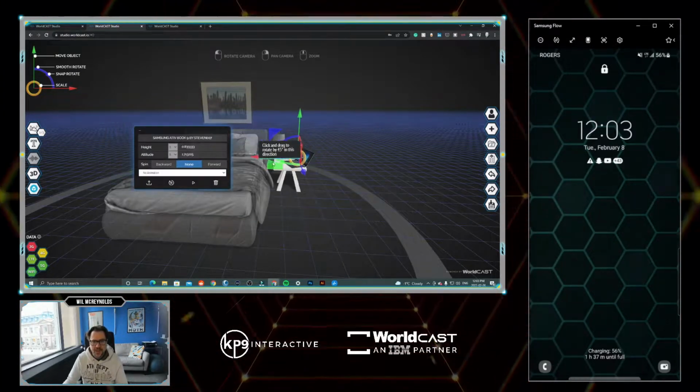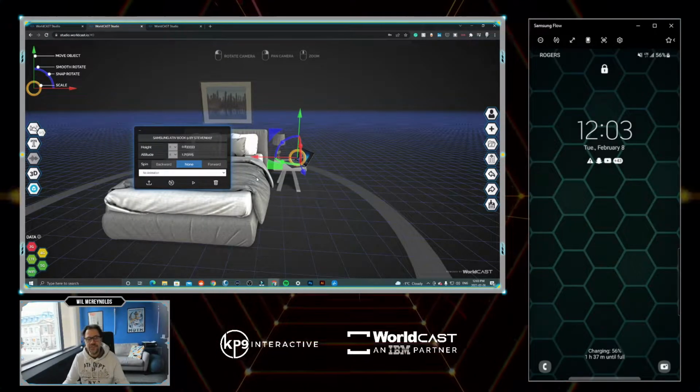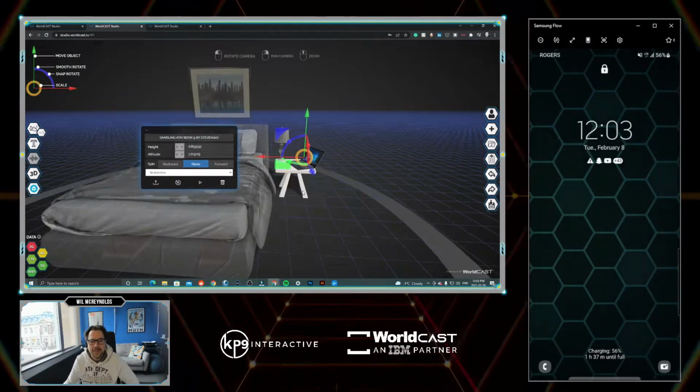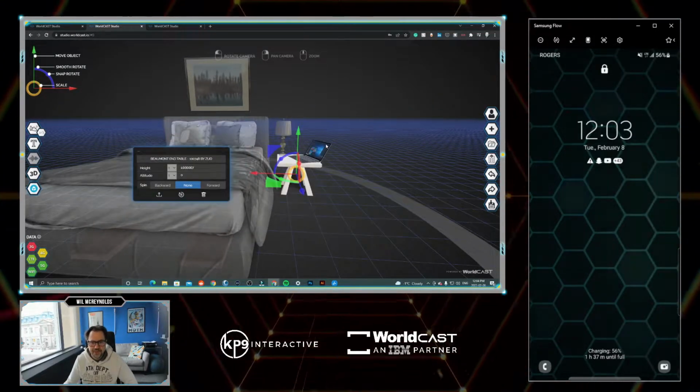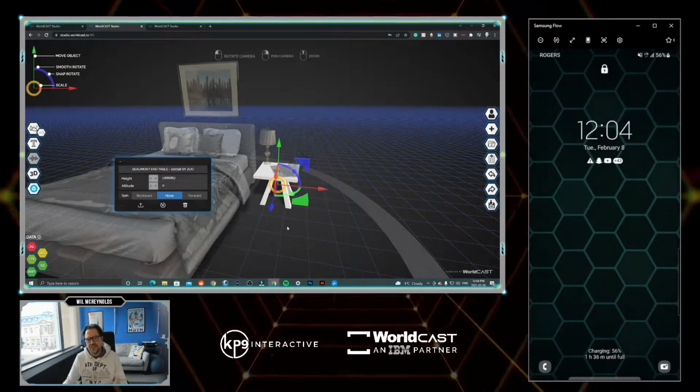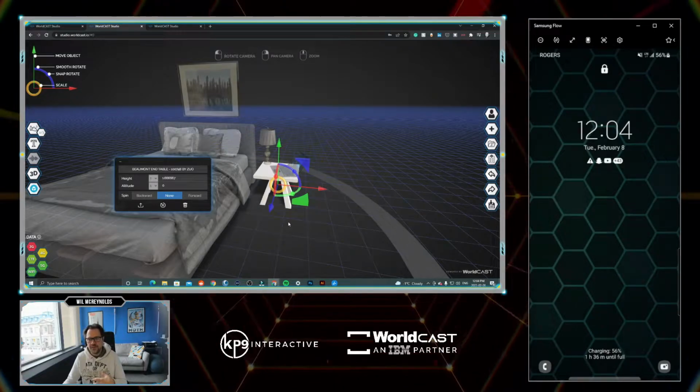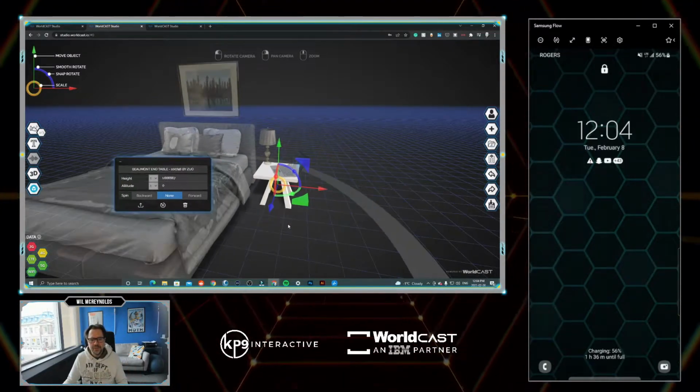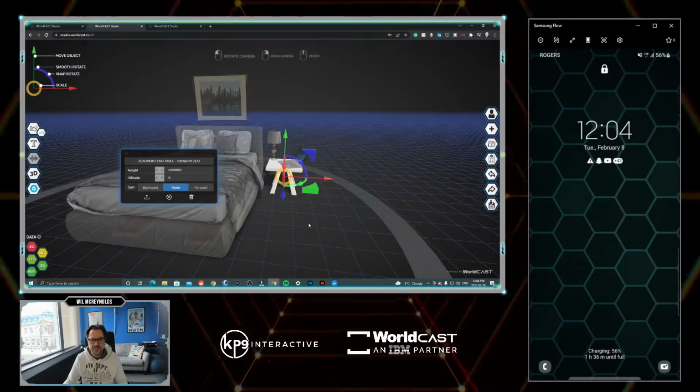You can set the environment up for feet, meters, centimeters, inches, and be able to mix and match. You might have your main environment set up for meters, and then use centimeters or feet and inches, depending on your region, to use those different measurements, right?